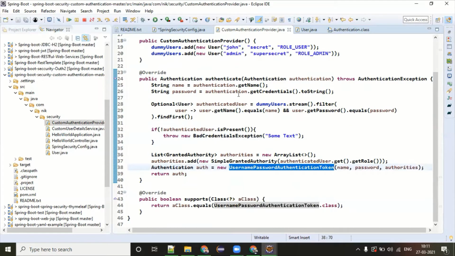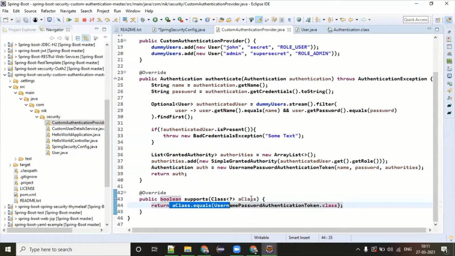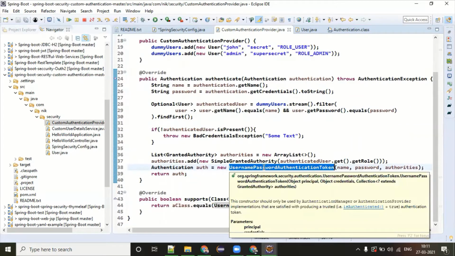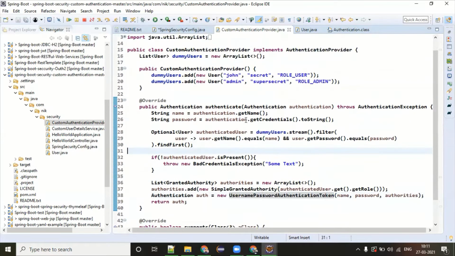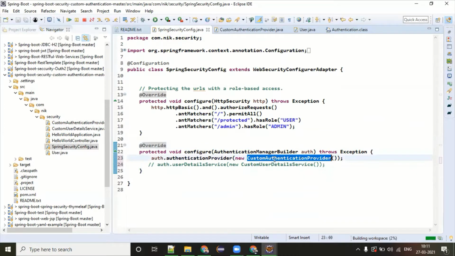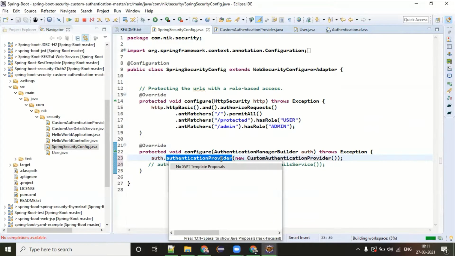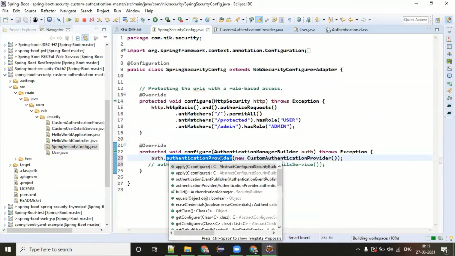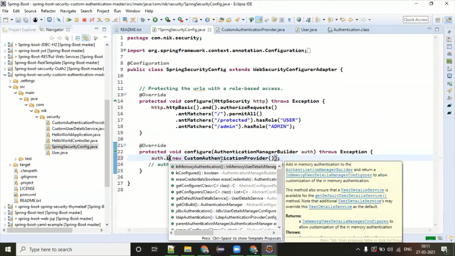So the supports method is always making sure that the class is an instance of the implementation used under authenticate. So this is the typical flow, and there is no change in the Spring Security config, rather than just passing my custom authentication provider. So here you have the in-memory one. You remember last class I was showing you that we have different things like in-memory.